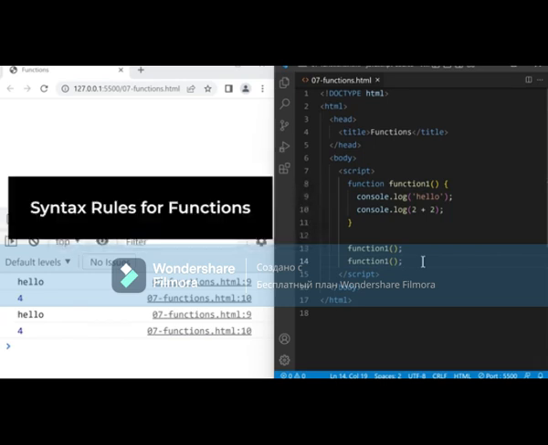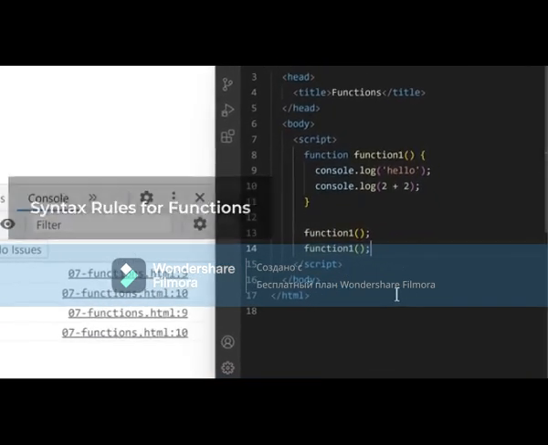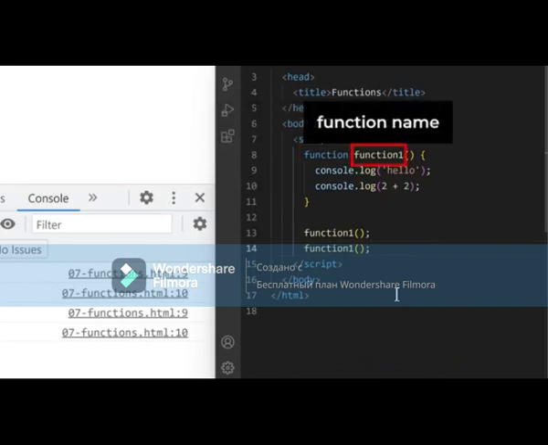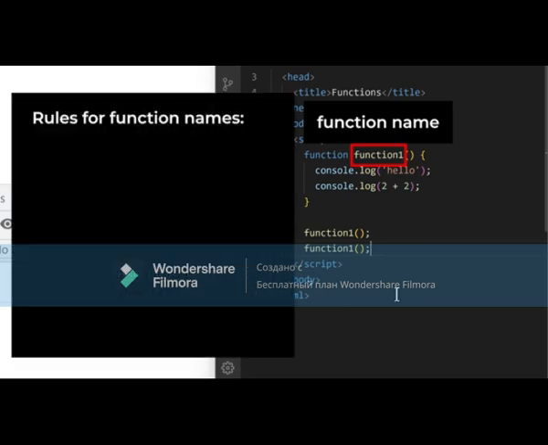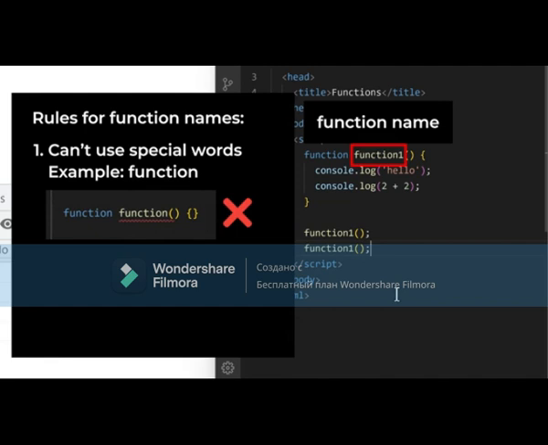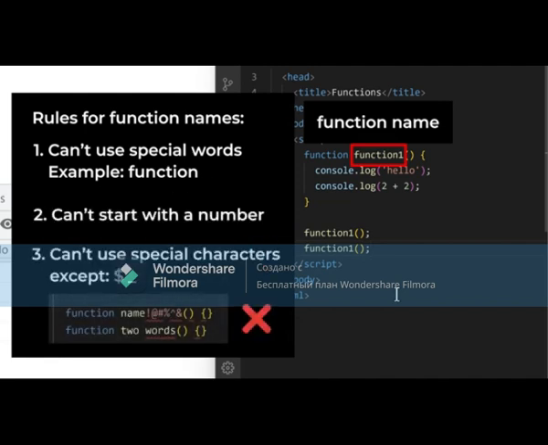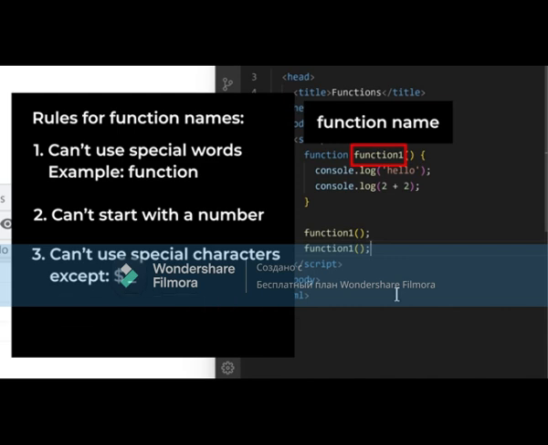Now let's learn the syntax rules for functions. The word function creates a new function, and then we choose a name for our function. The rules for function names are the same as variable names. We can't use special words like function, we can't start with a number, and we can't use special characters, although $ and underscore are allowed. And just like variable names, the best practice is to use camel case for function names.